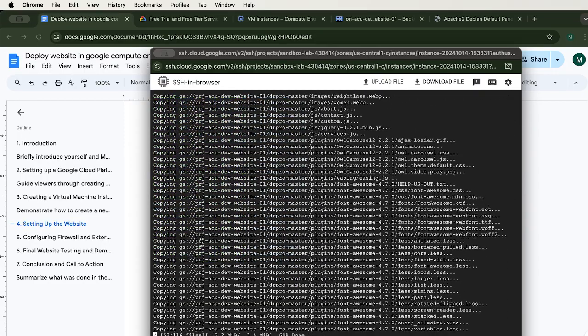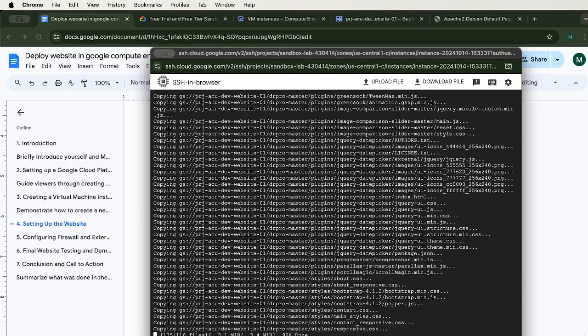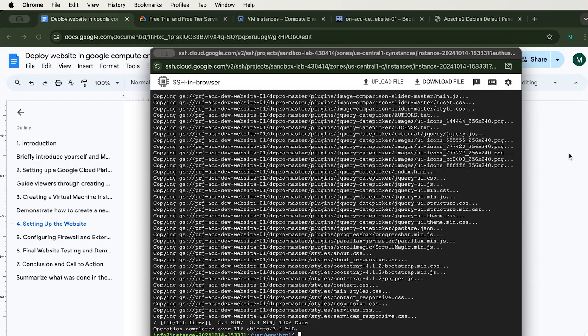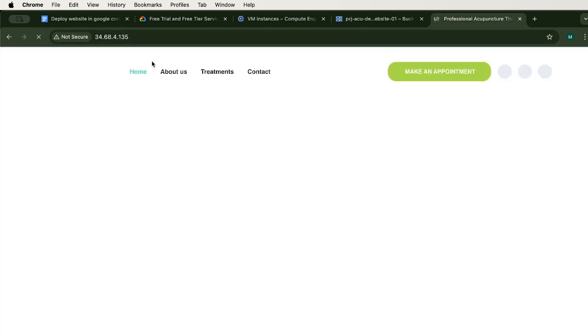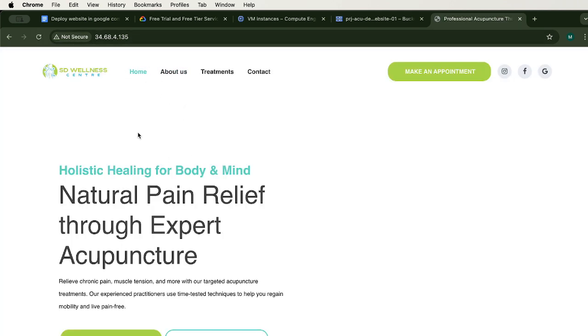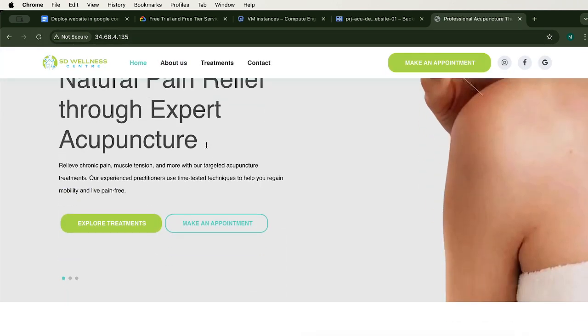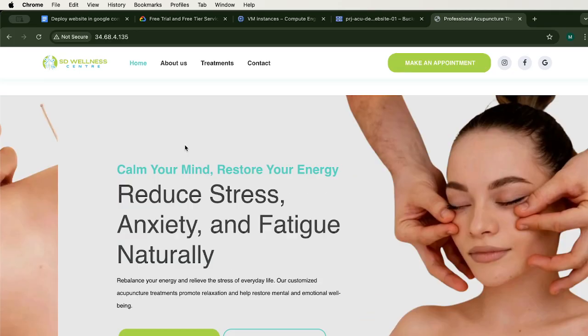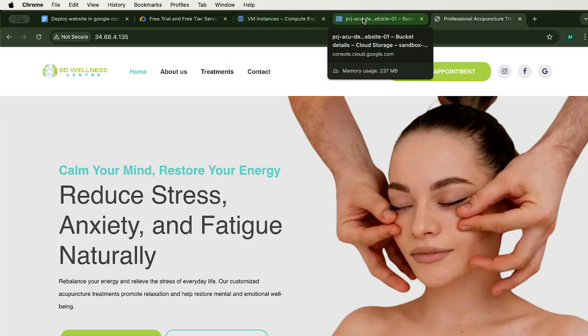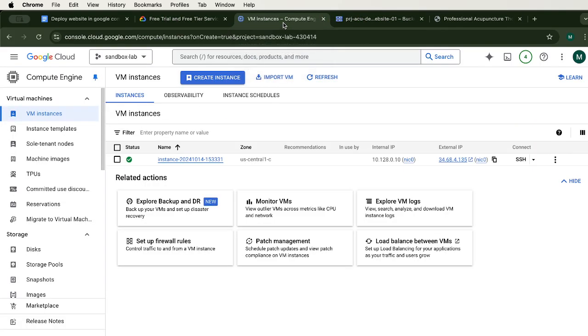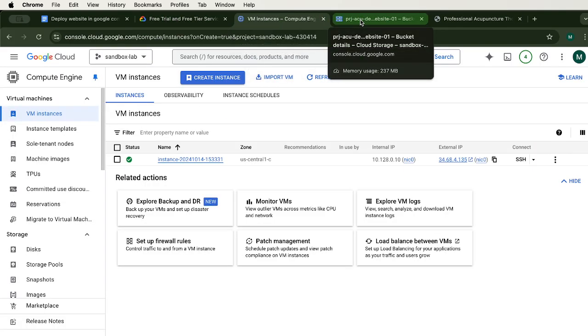Okay, looks like the code is getting copied into this instance. Okay, all right, it's copied now. Let me just refresh this page to see if I'm able to see the website. All right, I think we are good. The website is shown clearly here. This is the sample example of how we can deploy the website into the instance.